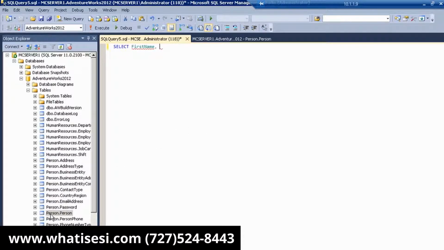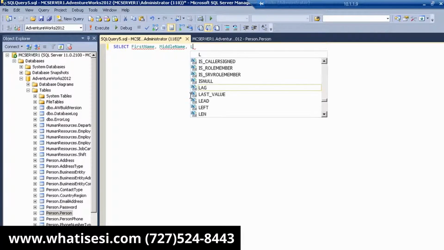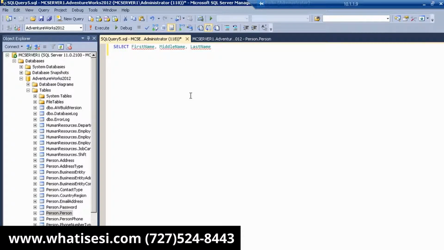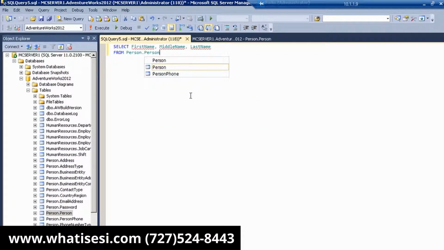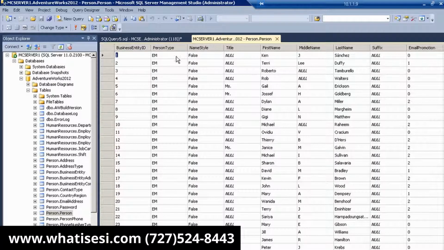Right now, just realize we are utilizing the person.person table. Next field I want is middle name, and then the next is last name. And now I'm going to tell it I want this from the person.person table. And now once I've done that, it automatically looked and confirmed that the field names were proper. Now you would get this information by opening up a table, looking at the fields and deciding, oh, this is what I want.